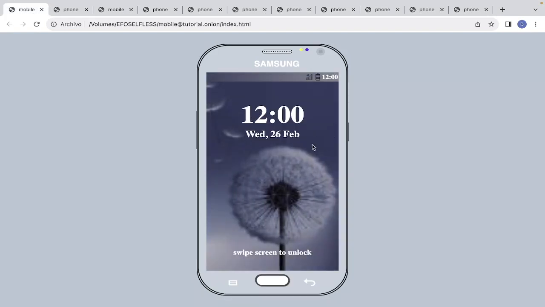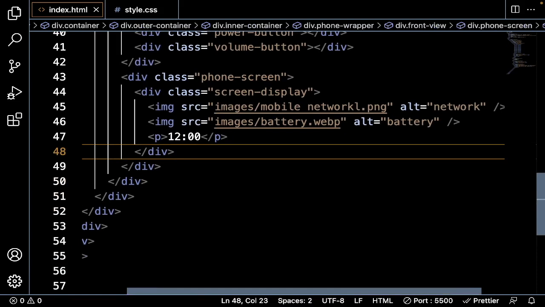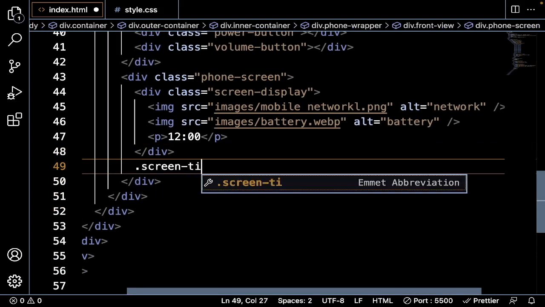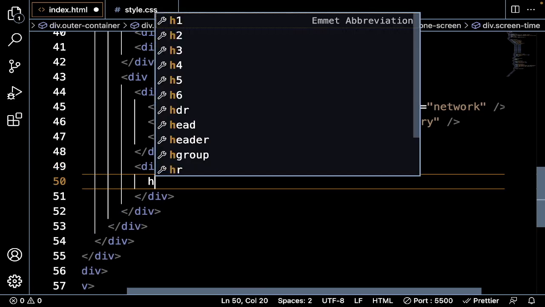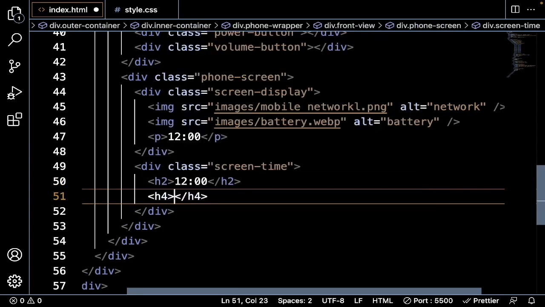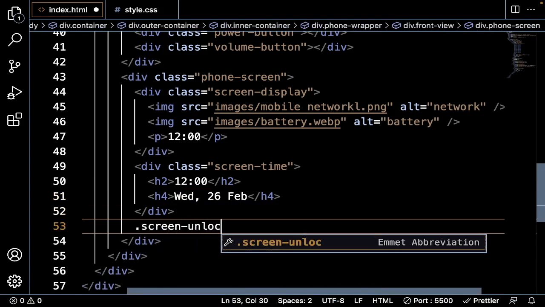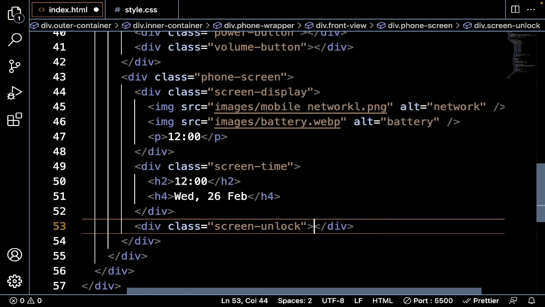Now we're left with the time, the date, this display over here, and also the buttons here. So let's go. After this div, we'll create another div and give it a class screen time. We'll create an H2 for the time. We'll create an H4 for the date. And after this div, we'll create another div with the class screen unlock, and we'll give it the text swipe screen to unlock.